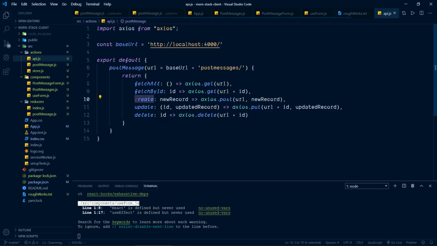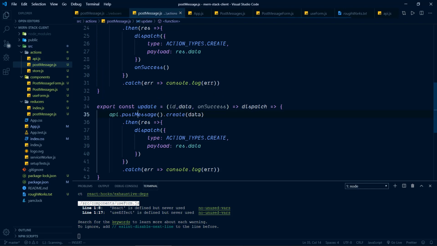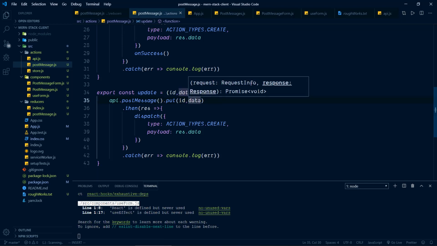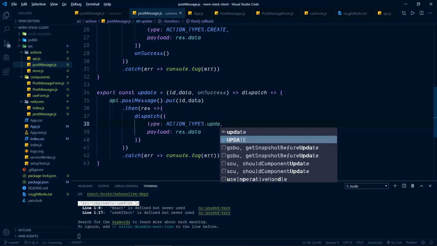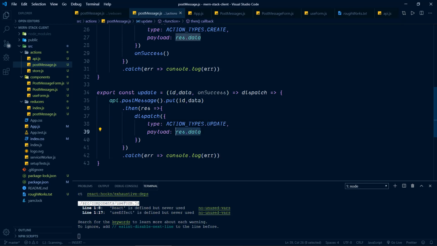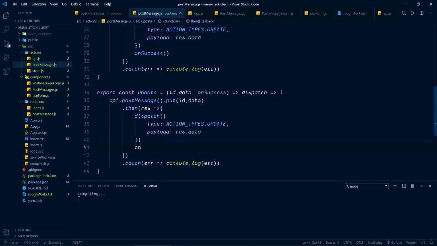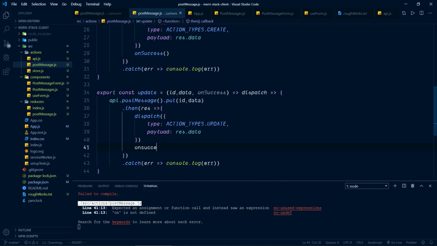For update operation, we have to make this put request here. Okay, so instead of create, we have to make this put request. Into that, we have to pass both ID and data, and from that we will make this dispatch with update. Inside this response.data, we will have the updated object. And finally, let's call the success callback on success.